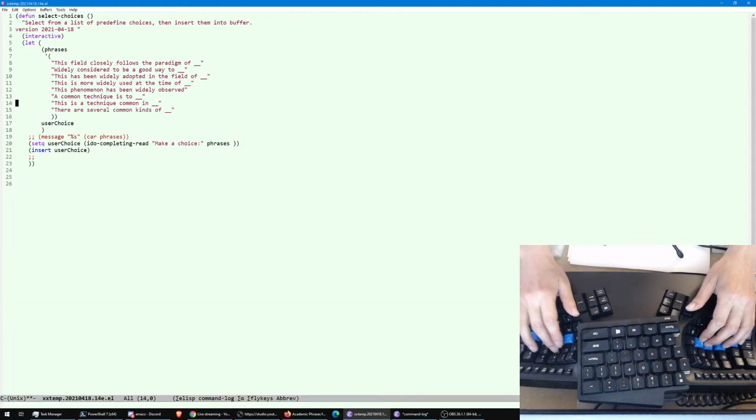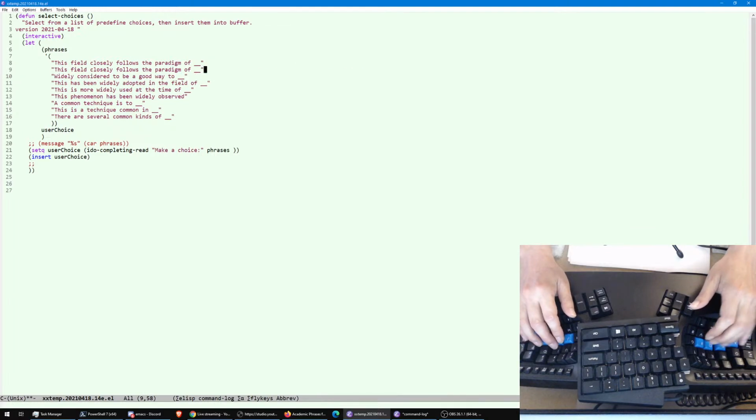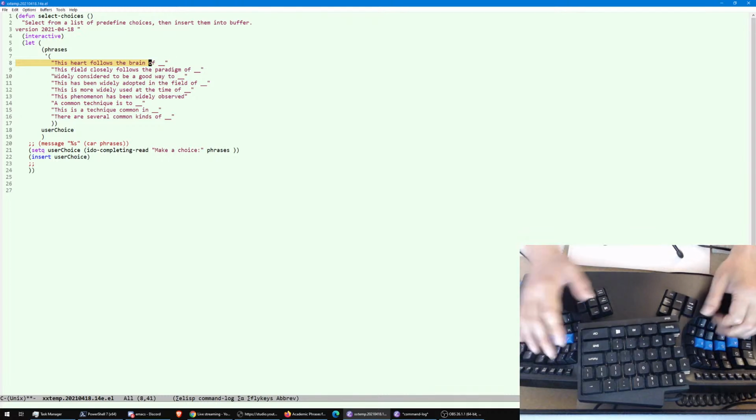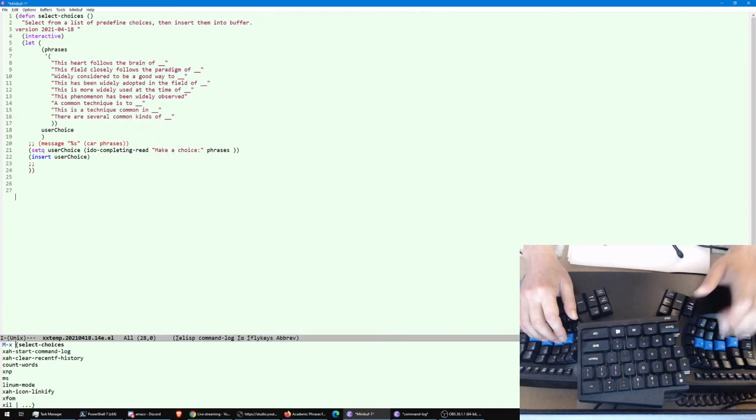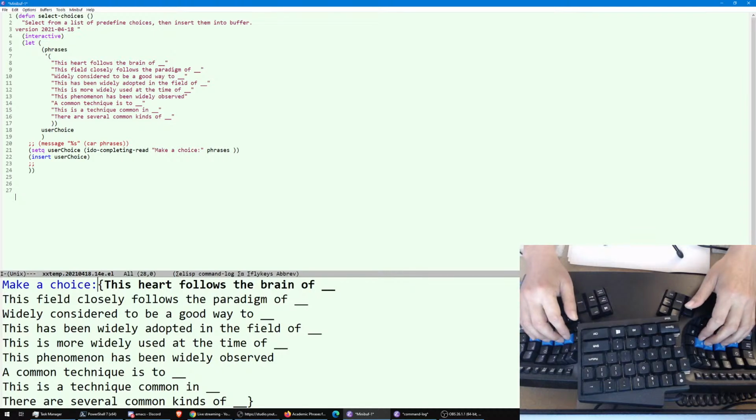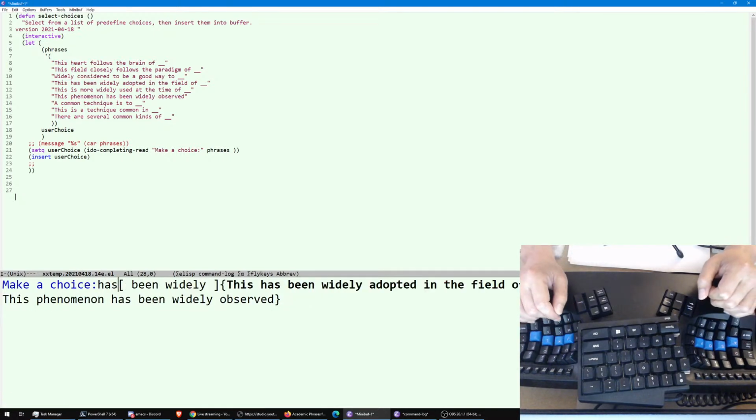Now let's add one more sentence. H something, let's say heart. Let's make a silly sentence: this heart follows the brain of. Now notice in this sentence, there's no such word as has. Now we evaluate the buffer, call the command again, and I'm going to type has, H-A-S. Okay, it's not showing up.